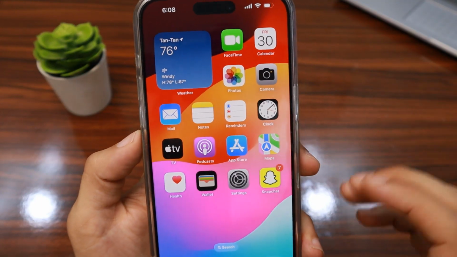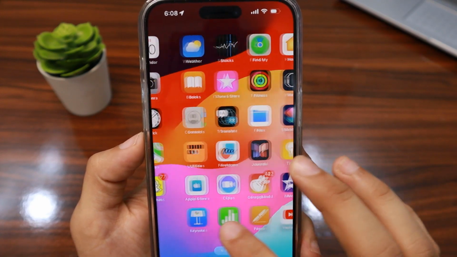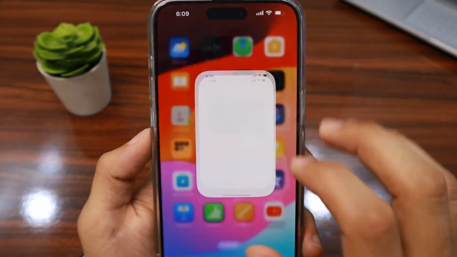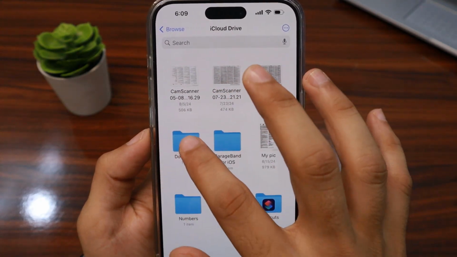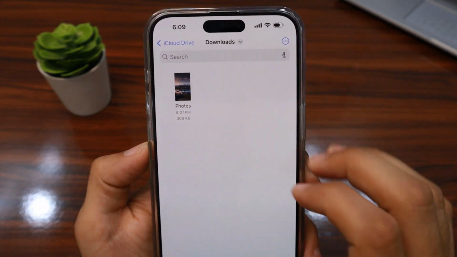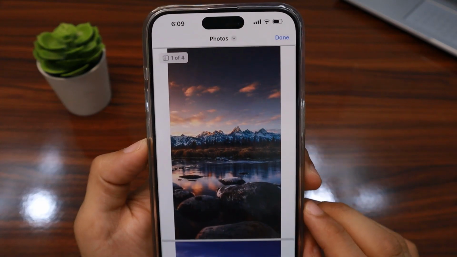If you want to open your PDF files, just go to Files, Open Files, then tap Downloads, and this is the PDF file. You can open it easily.